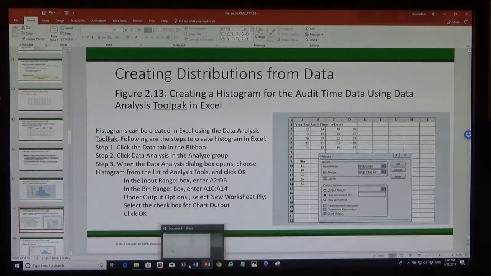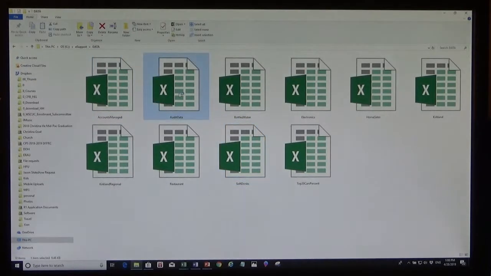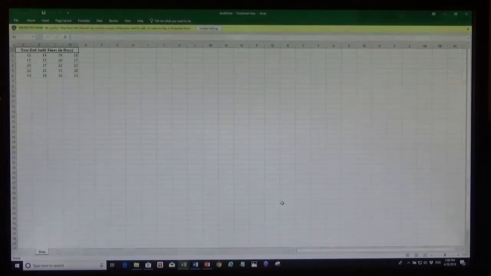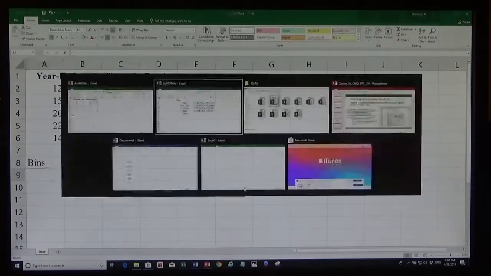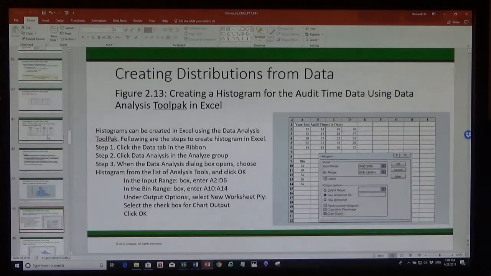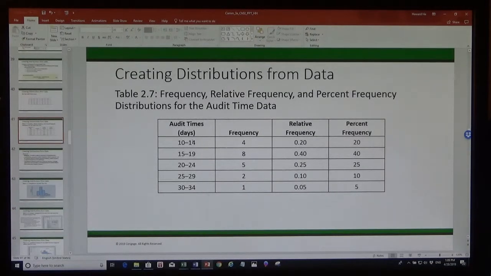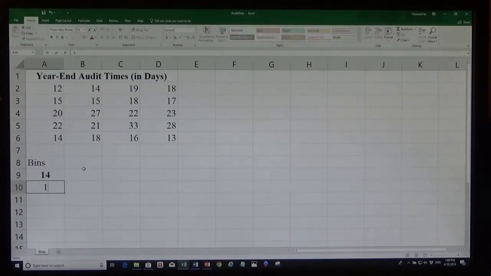So it's the audit time. I have the data set, called audit data. It's a very small data set. For this data set, we also need to be very careful. We need to create the bins. But in this case, what are the bins? The bins are the upper limit of each class. You see here, these are the desired classes of bins. So you need to put only the upper limit, and then Excel knows. 14, 19, 24, 29, 34. So I put 14, 19, 24, and 29, and 34.